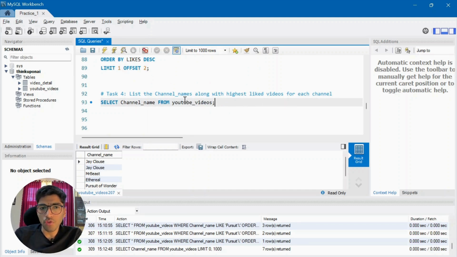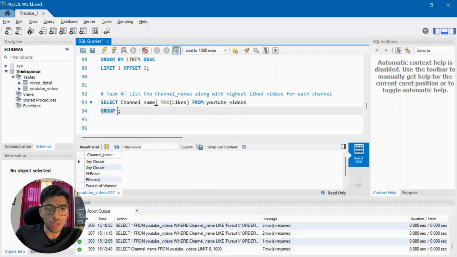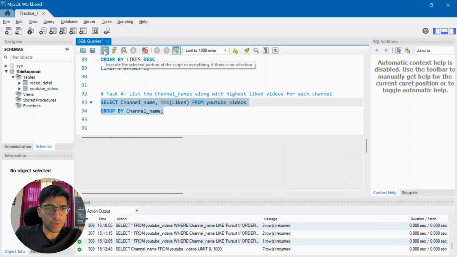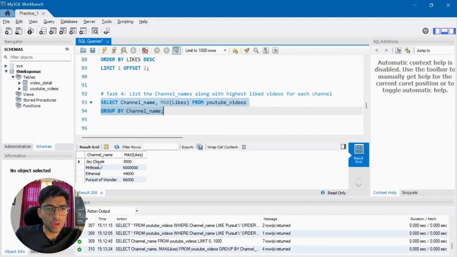for each channel. So if you remember, we have used the group by command, where for highest liked videos we can use the max function. So I can use the max function on the column likes, so it will select the maximum value in the column likes based on the column channel name. So it will group the channel based on the maximum likes. So if I run this, you see for each channel it has grouped all the values inside the likes based on this function max likes. So it has selected the maximum likes video and then shown here in the rows.